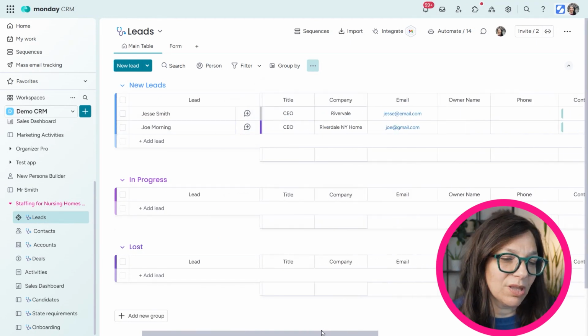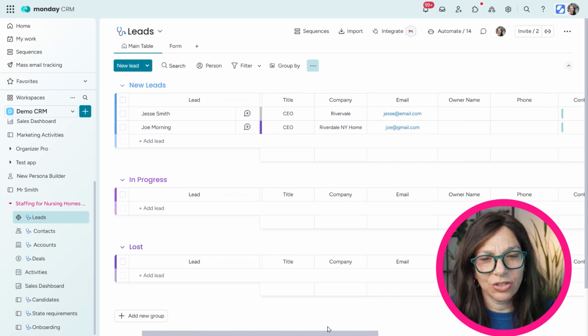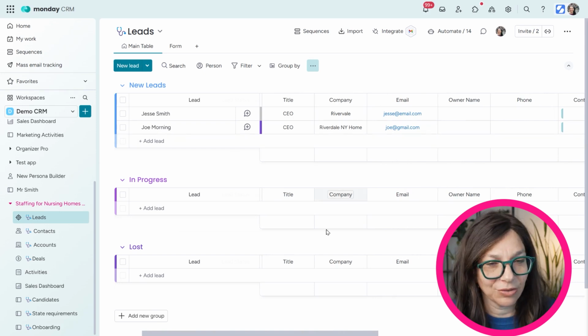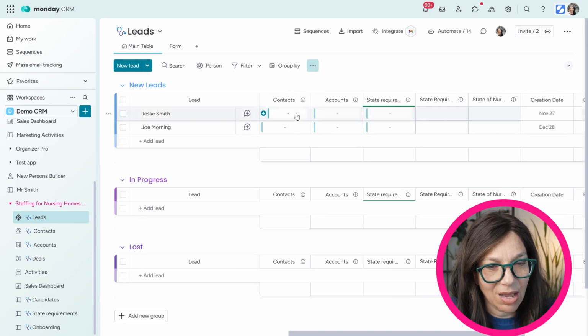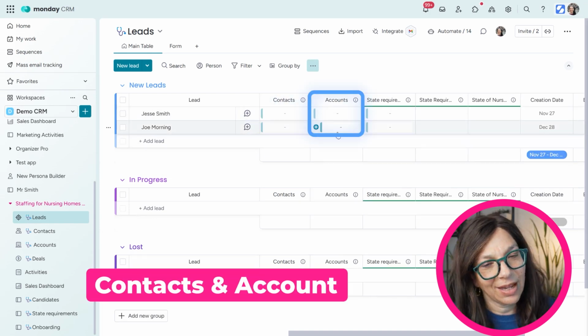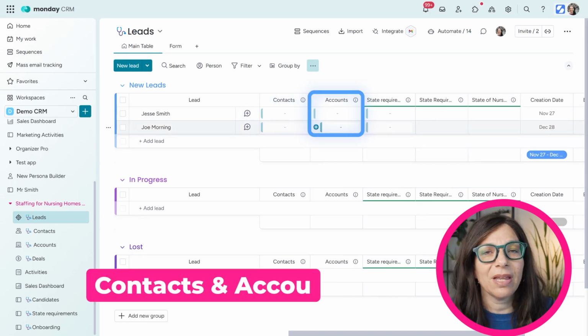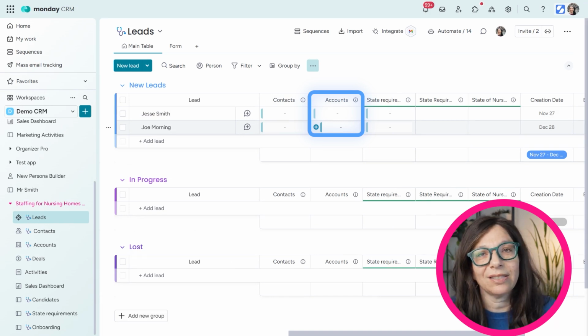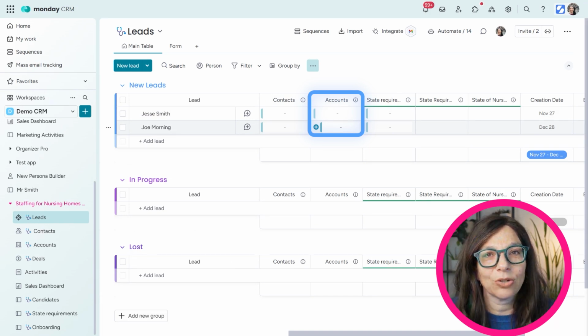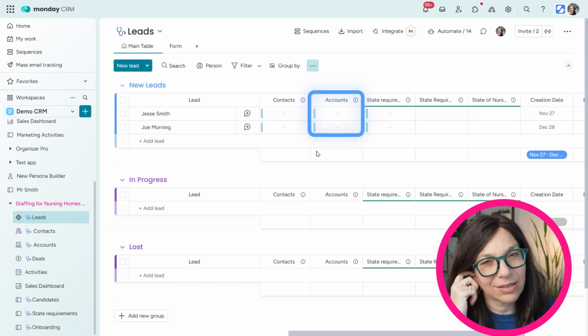Some people use the forms on their website, or they just use it internally because it's easier than entering information here. Now, I do want to show you these columns here. So we do have the contacts and accounts. There are automations set up that if this account was already existing, or the person was already existing, it would match it with match automation. So it wouldn't create a new account or a new contact.